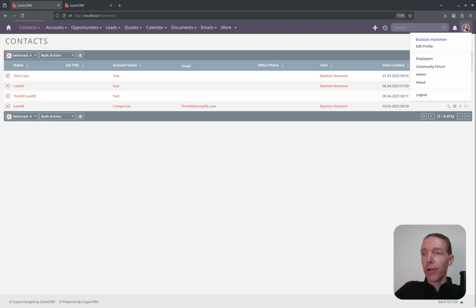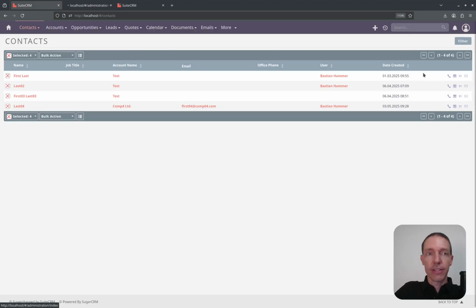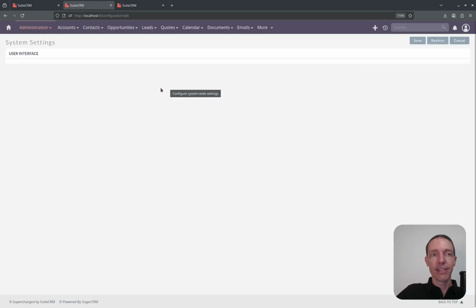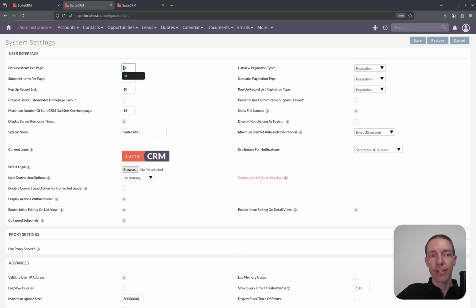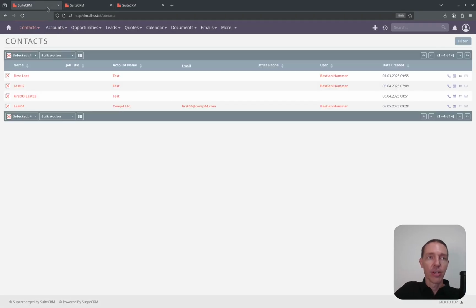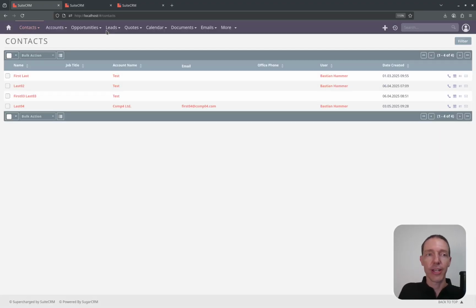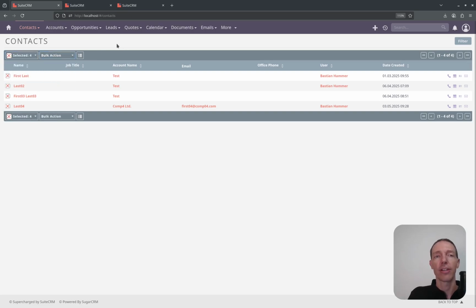Therefore, let's go into the admin area and solve this problem once and for all, because there inside the system settings, you can just configure this to be, let's say, 250. So the next time you go into your contacts, I unfortunately only have 4, so I can't really demonstrate this now, but you might have more inside your system. You will see all the 250. Again, you can now select the whole page, 250, and there you go. You can generate the PDF for all 250.